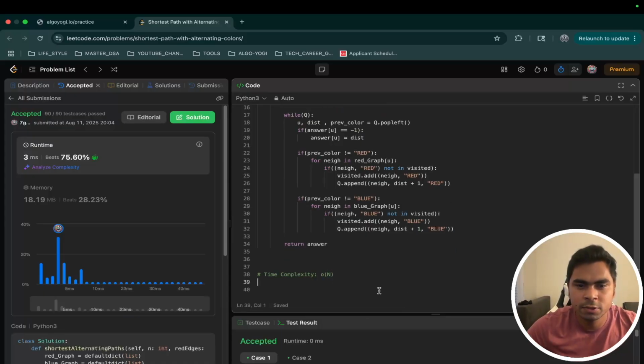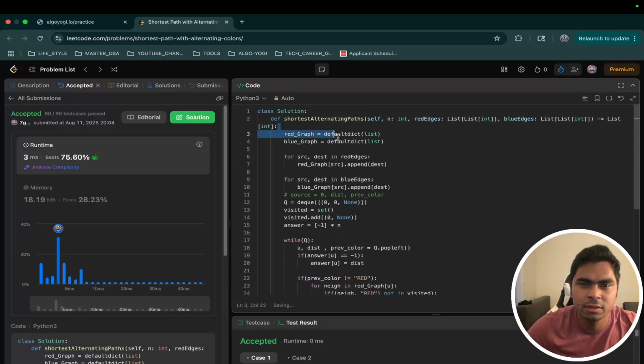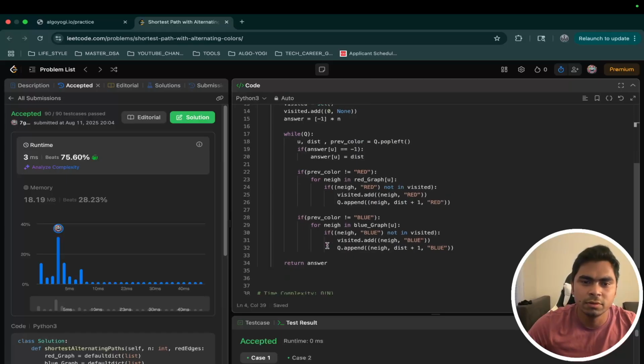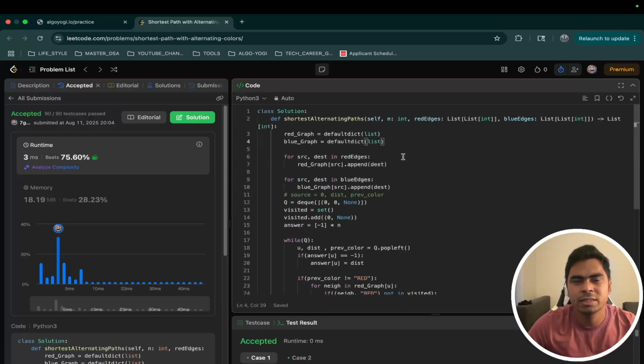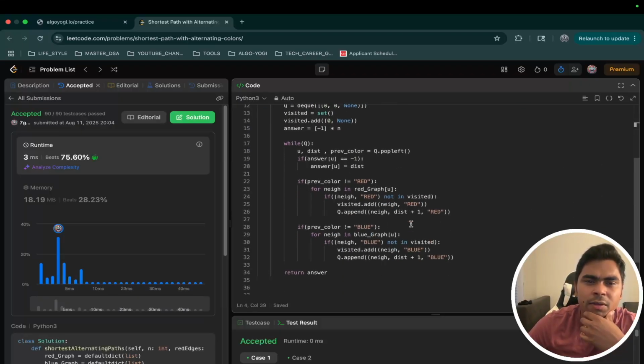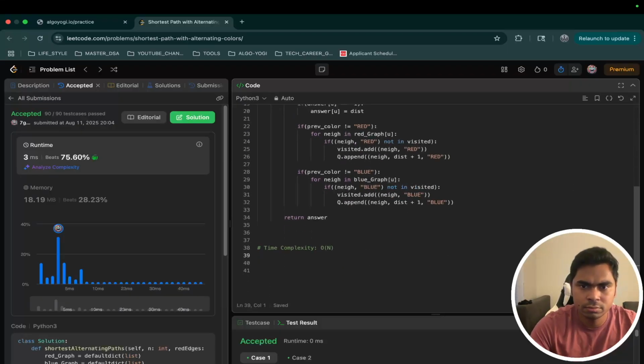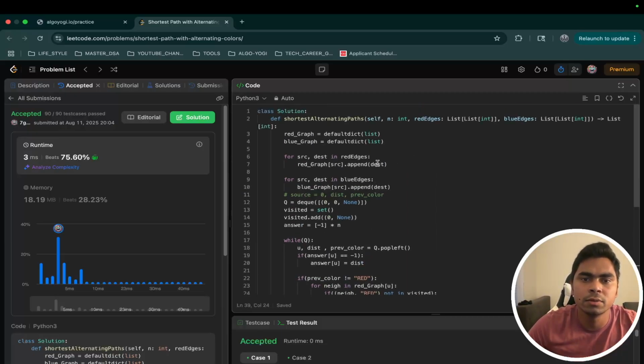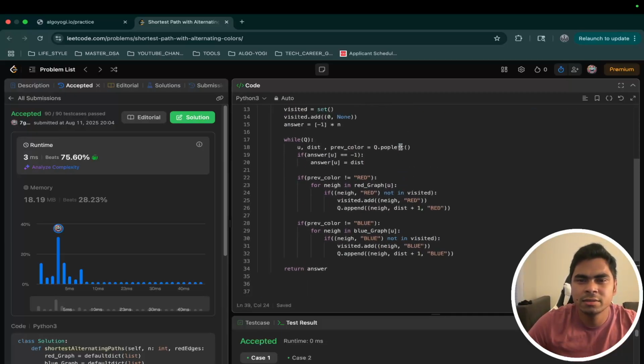And then for space complexity, we have these two default dictionaries, so that will be, you can say V plus E because it's a directed graph, but I would rather just call it big O of n as well. 2 into n is also going to be n. N is the number of nodes. Now that is it. That was it.